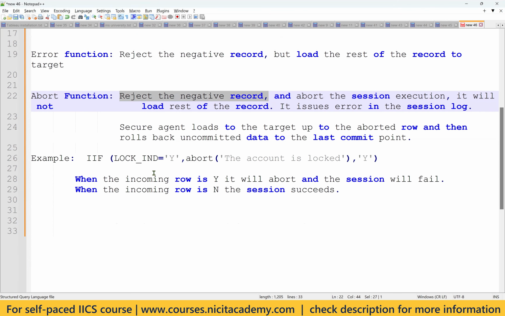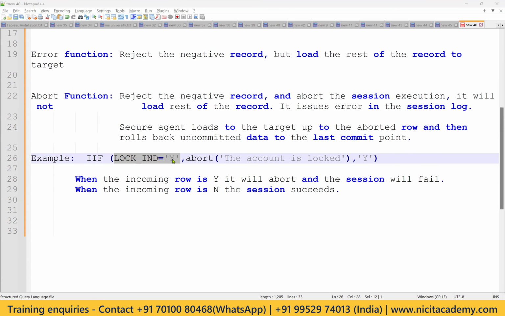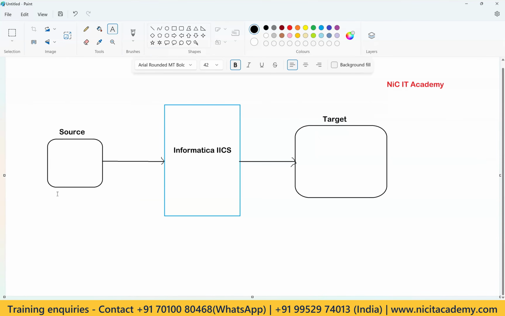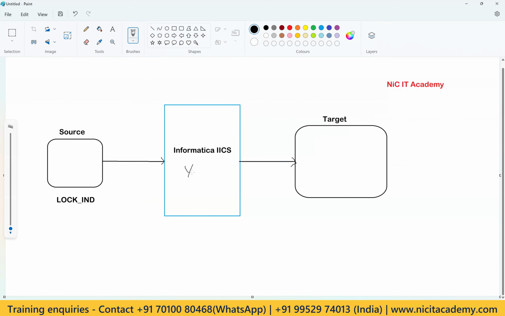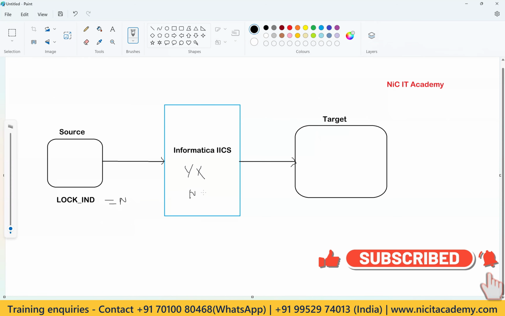For example, in this particular scenario, if the log indicator equals y, we have to fail this particular task. This is the business logic. If this particular column value from the source is y, we have to fail the task. This is one of the columns in a table. If the record is coming with y, we have to fail this task. If the indicator equals n, we have to succeed this particular task.